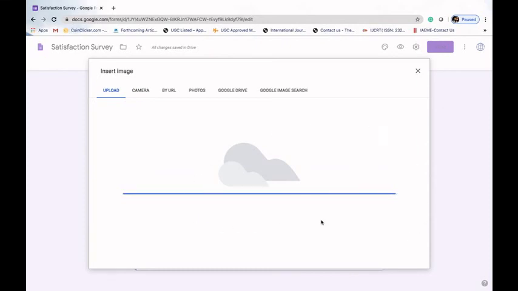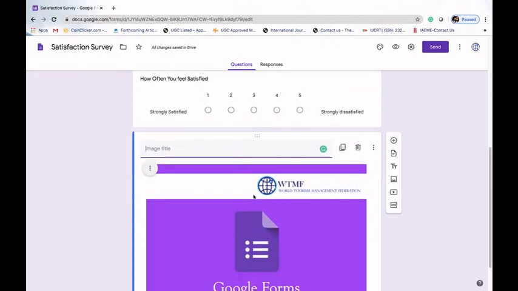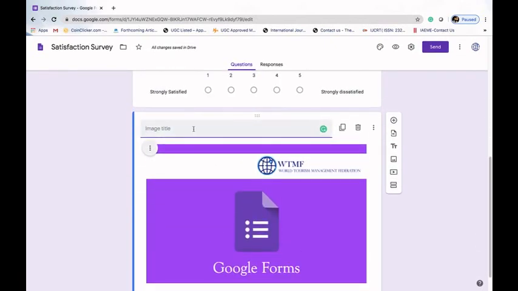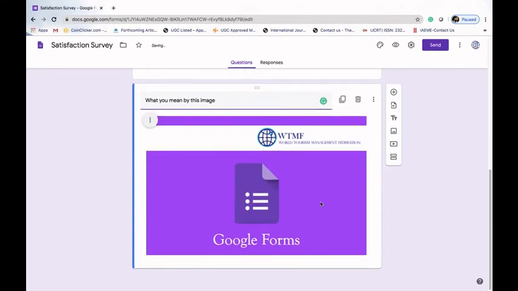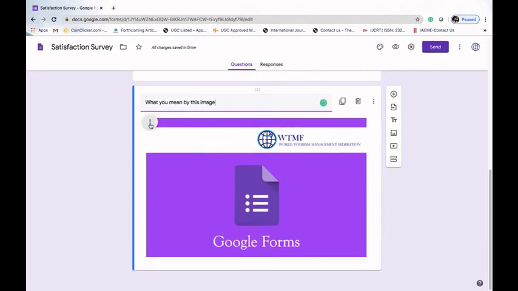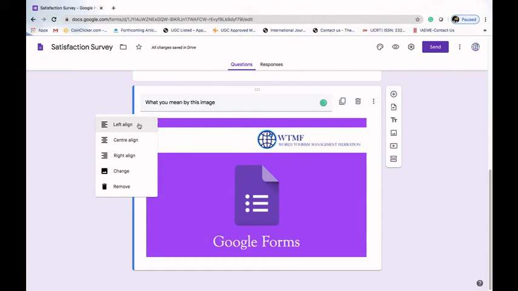Now the image has been loaded. So this is the image. I can ask, what do you mean by this image? Now the respondent will answer this. I can use these three dots and decide whether the image should be left aligned, center aligned, or right aligned, or I can change this image if I want.